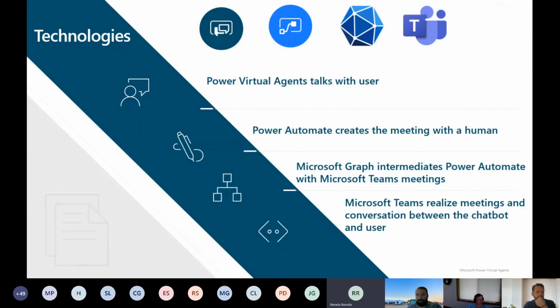I used Power Automate to create a workflow behind the conversation to talk with a human, because when users select the option that they need to talk with a human, I created a workflow that calls the Microsoft Graph, and Microsoft Graph creates a meeting inside Microsoft Teams, and the user and the organizer can open and join the meeting inside Microsoft Teams.